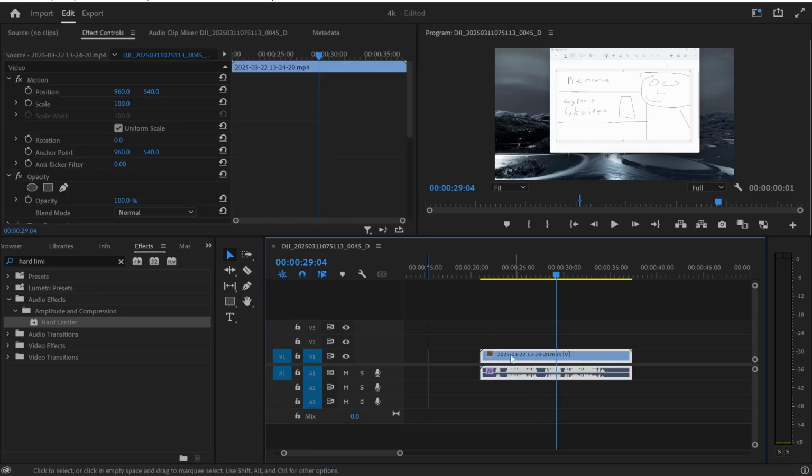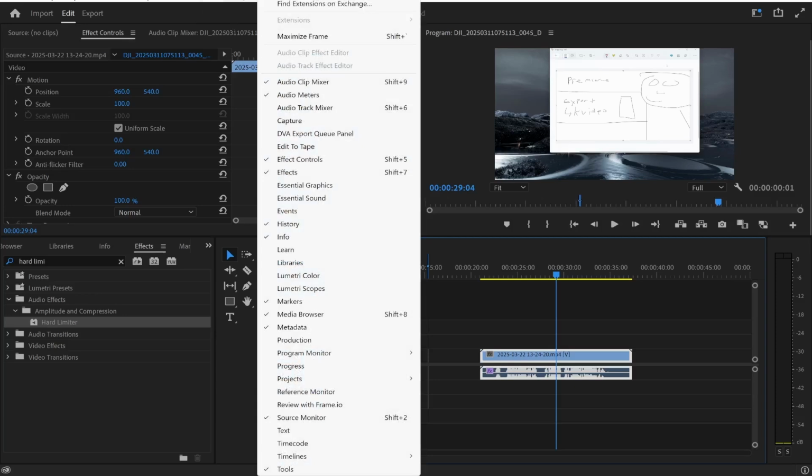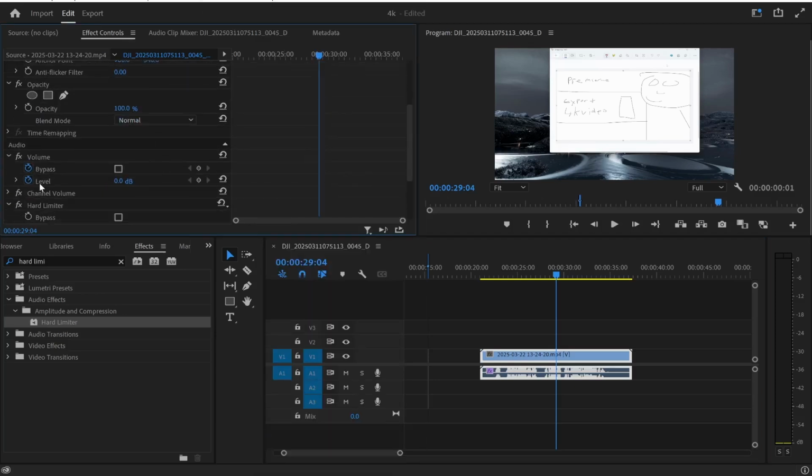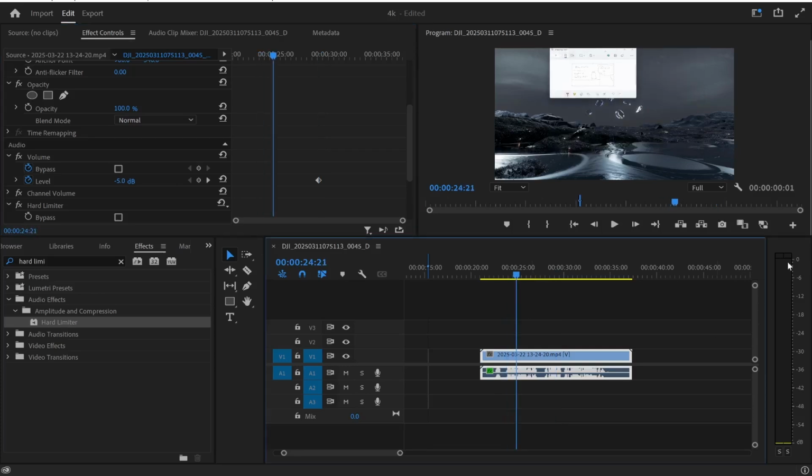The other solution is if you click on your clip, you need to go into Effect Controls. Again, if you don't have it, go to Window, Effect Controls. Then scroll down, and here you've got Level. You can actually turn this down or slide it down. Maybe you just want to go -5. And then if you play your clip, it will turn obviously the level down by -5. So now if you look to the right, it should be around -6.